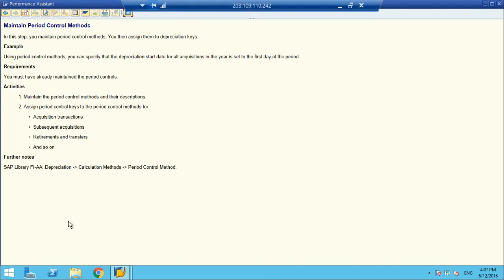Period control is where you can specify that the depreciation start for all acquisitions in the year is set to the first day of the period. Requirement: you must have already maintained a period control. So what the system knows is, when you assign the key, you have to assign the period control. So maintain the period control method, and assign period control for acquisition, subsequent acquisition, retirement, and so on.